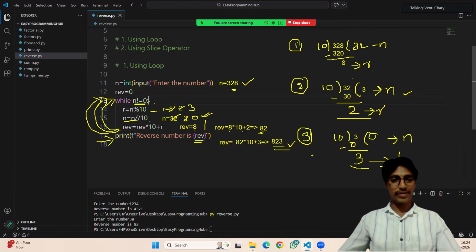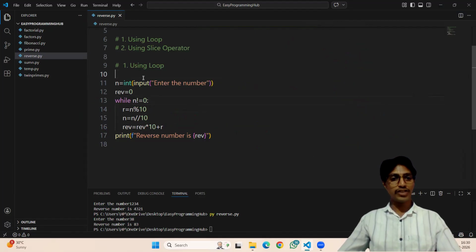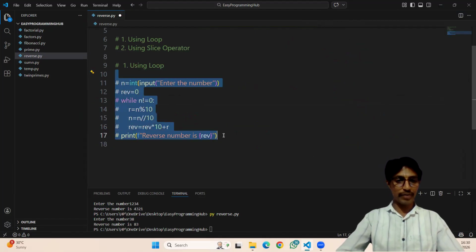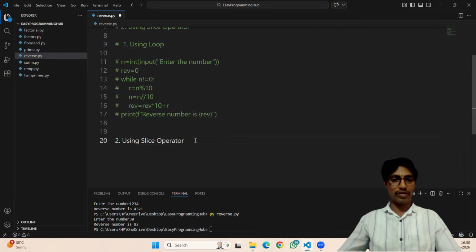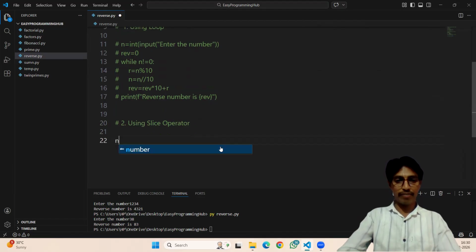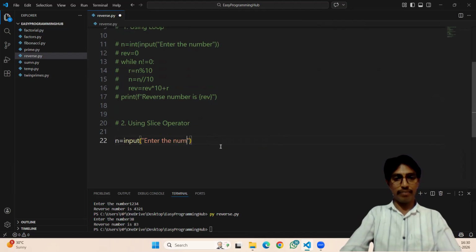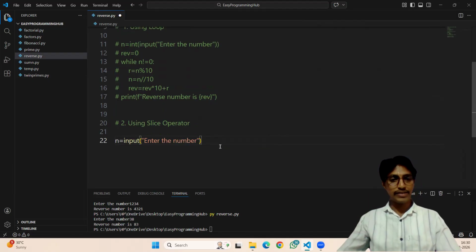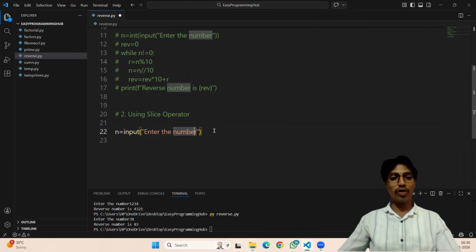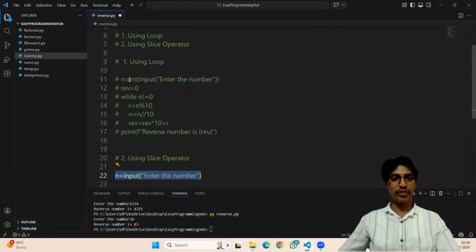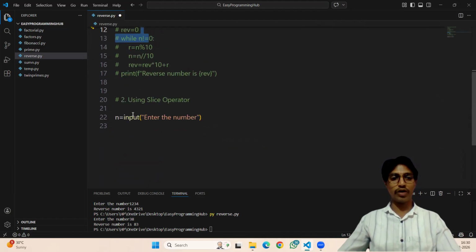This is the first procedure, step by step, using the loop. Next procedure, let's comment this. The next procedure is using the slice operator. It is very simple and also fast. So again here, let's take the number from the keyboard, input of, enter the number. See here, this time I'm taking the number in string format. I'm not typecasting here. In the previous case we did the typecasting, but here I'm not typecasting.